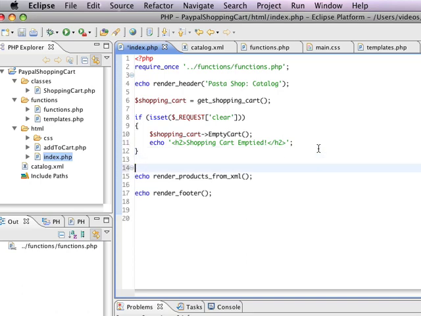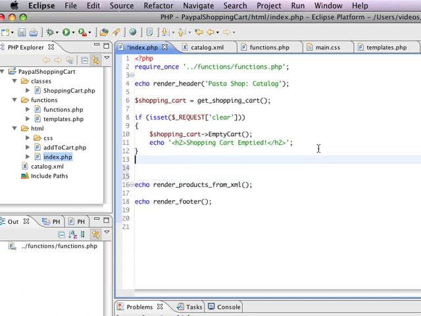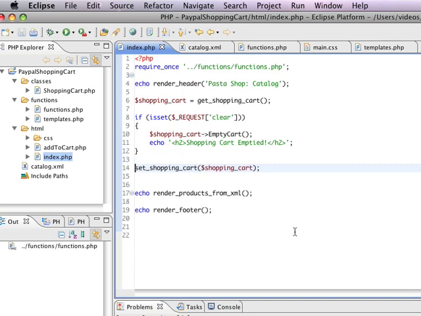And then after we've cleared the shopping cart, we should set it again, because if we don't, then when we go back to the view cart page, it'll still be there. So once we've made changes to the shopping cart, we're going to persist it. We're going to save it back into session.